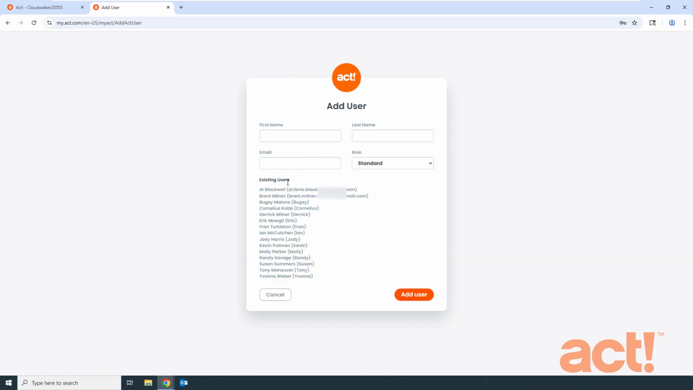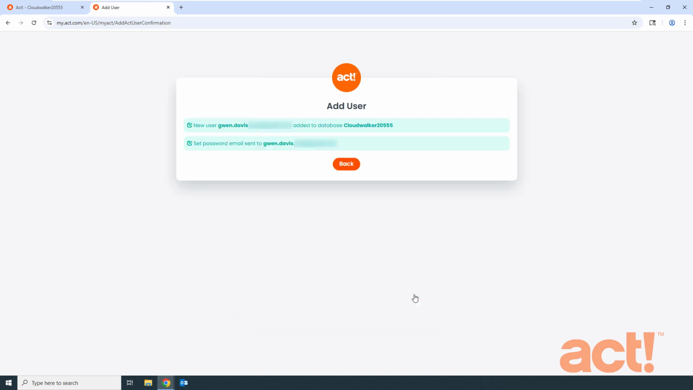In the Existing Users area below, you can see that I have a dozen or so users on my account, but I want to create a new user account for a salesperson. Her name is Gwen Davis. So in the fields at the top, I'm just going to type in her name and also her email address. And then I need to choose a user role for her. Gwen is not a manager, so I'm just going to set her up with a standard role for now. Finally, I'll click the Add User button, and there's nothing more to do.